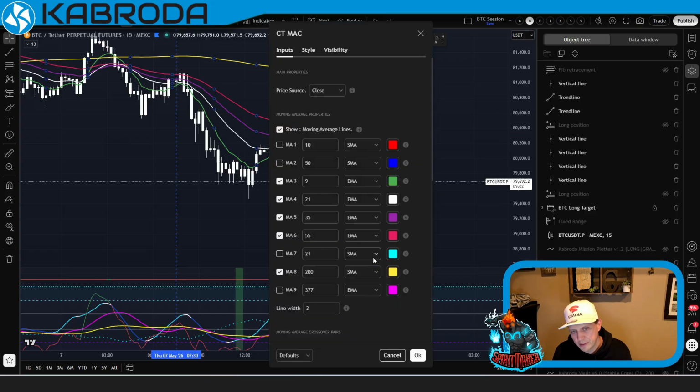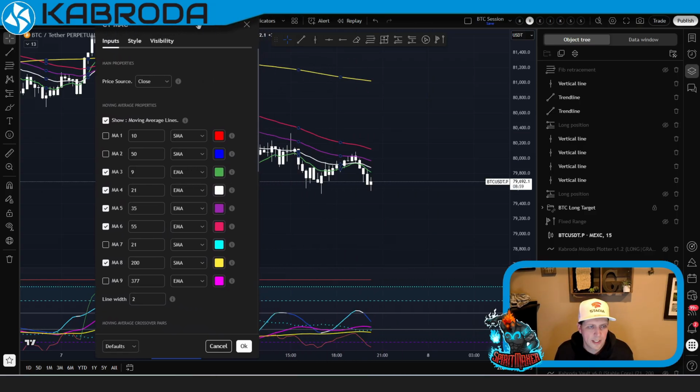Let me go back into the settings, and I'll show you what I have done. The nice thing about this indicator is you can choose exponential or simple moving average. There are a few other options in here as well that most people don't even use, but let's keep it simple: exponential moving averages, EMA, or simple moving averages, SMA. You'll hear a lot of people talk about those. What we have set on here is a 9, 21, 35, and 55 EMA, which you've heard us talk about in the past, and then a 200 SMA on the chart as well.